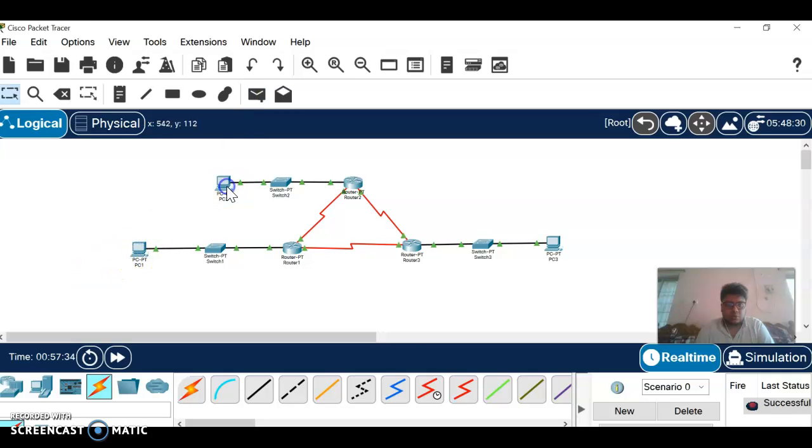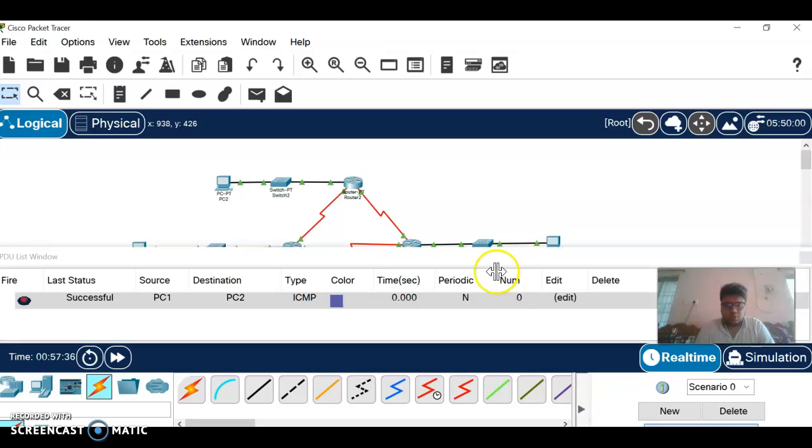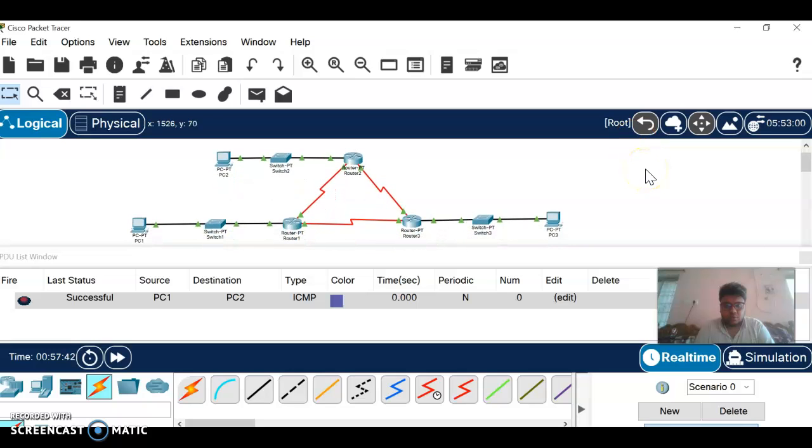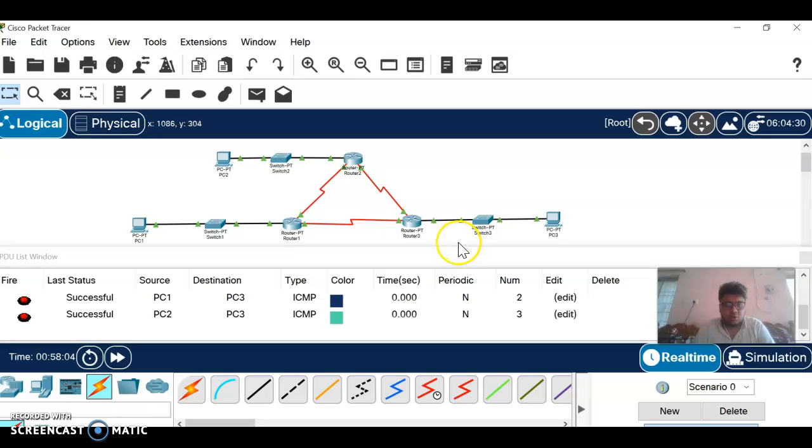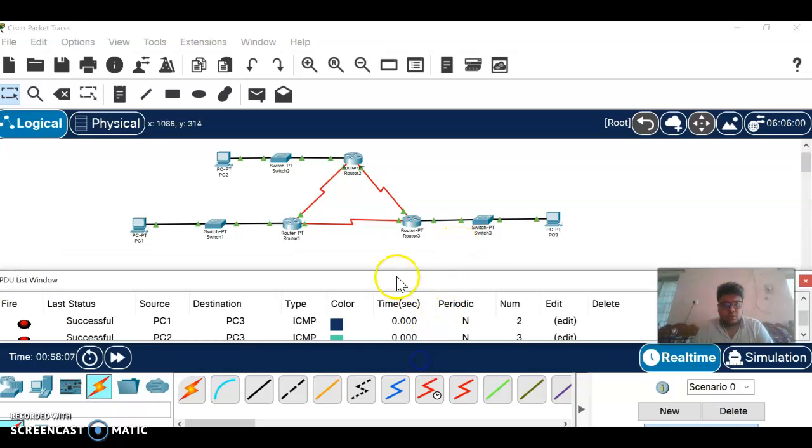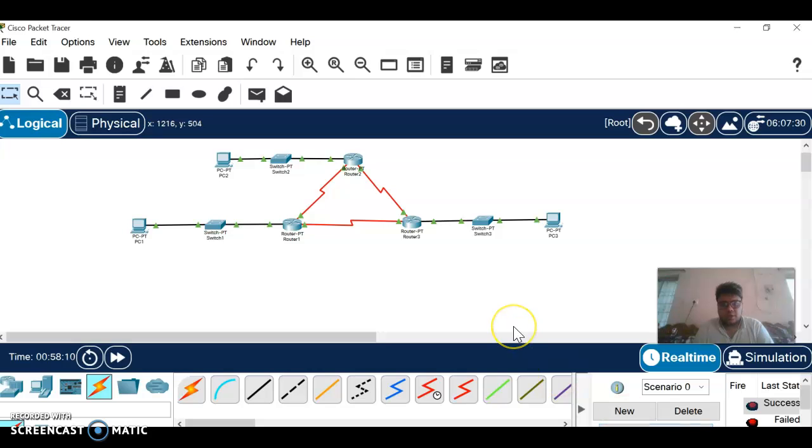I will show clearly. Yeah, the ping is successful, and here to here, wait a second, we'll try again. Now that ping is successful, and here to here, that ping is successful. So this is the configuration of dynamic routing with OSPF. Thank you for watching this video.